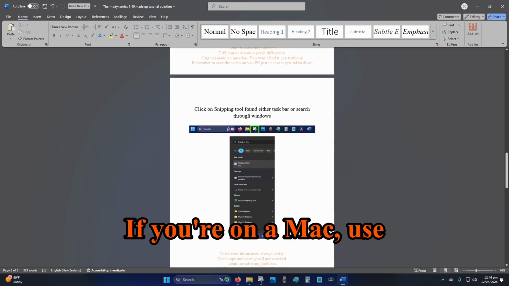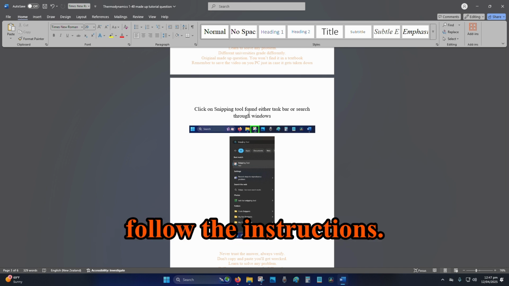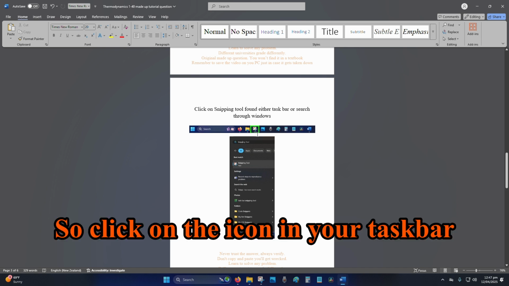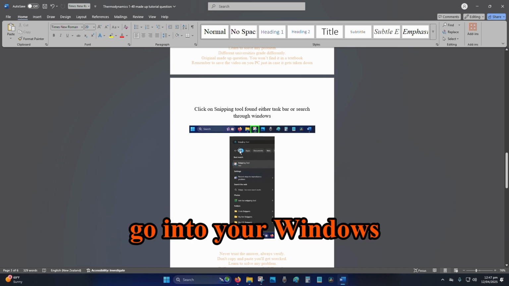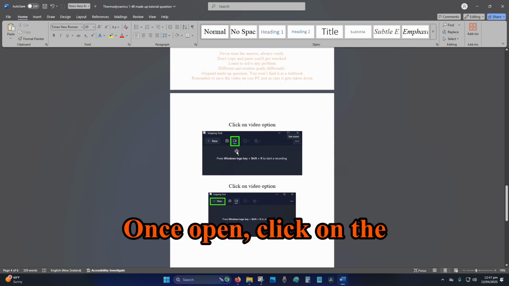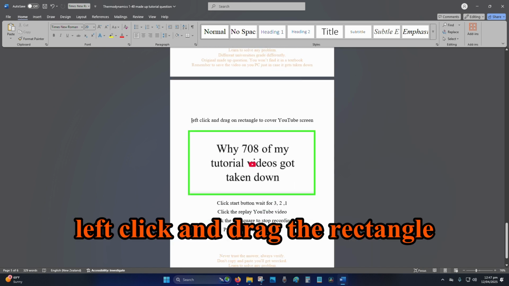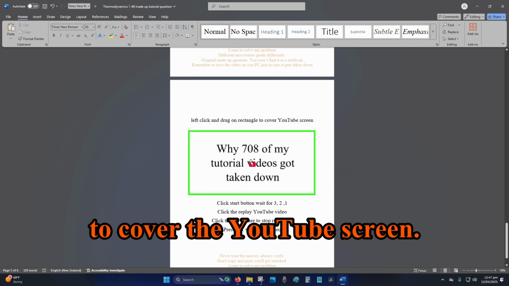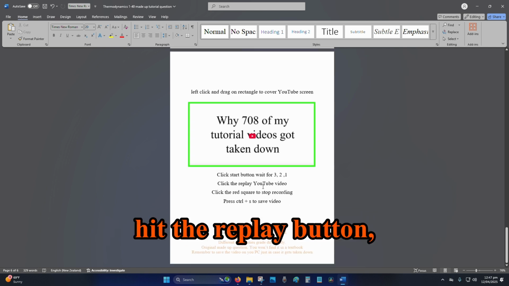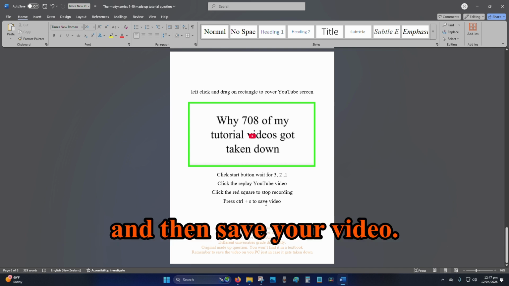Use the snipping tool. If you're on a Mac, use the snipping tool equivalent. For those that have never used snipping tool, follow the instructions. So click on the icon in your taskbar. If it's not in the taskbar, go into your Windows search, type in snipping tool. Once open, click on the video option, click on new, left click and drag the rectangle to cover the YouTube screen. This is just an example. Hit the start button, wait for the countdown, hit the replay button, let the video finish, hit the red square to stop recording, and then save your video.